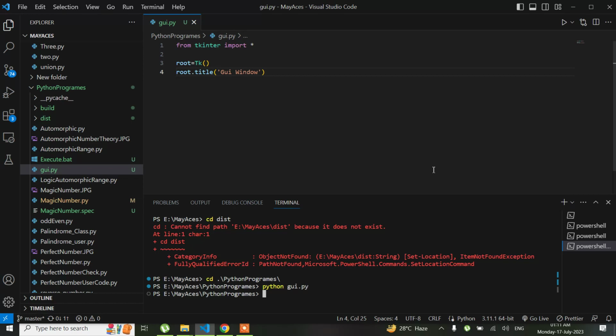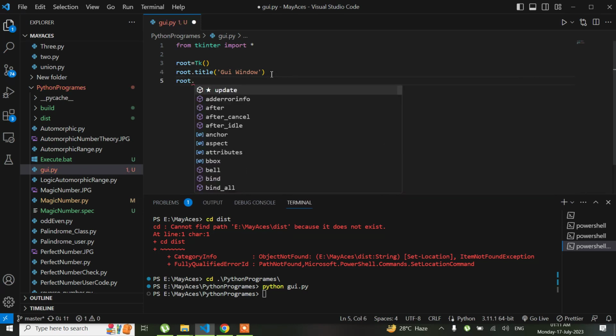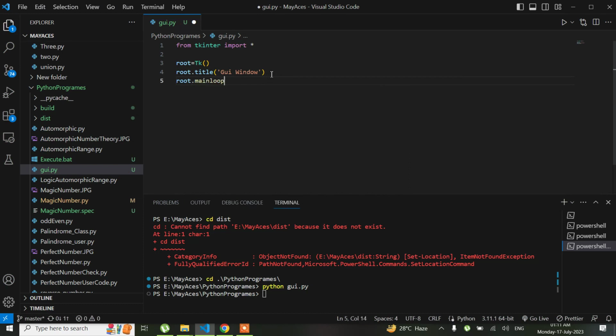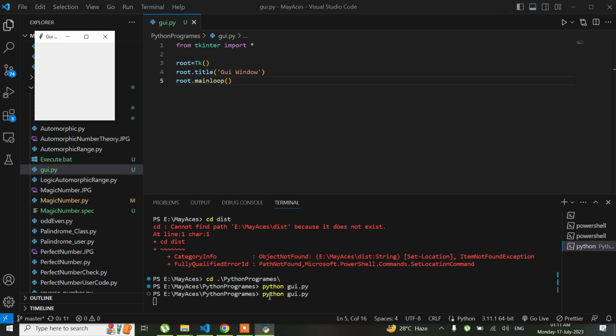See, nothing is showing up. There is a method called mainloop. If I say root.mainloop, what it basically does is that it loops until some command is given by the user, either the full screen or the window is being closed. The program continues to run in an infinite loop. So here comes the window.